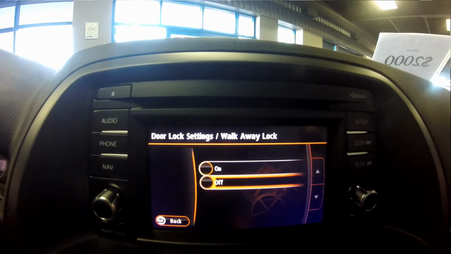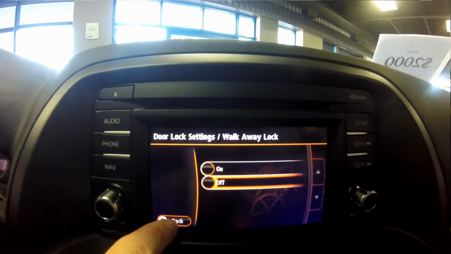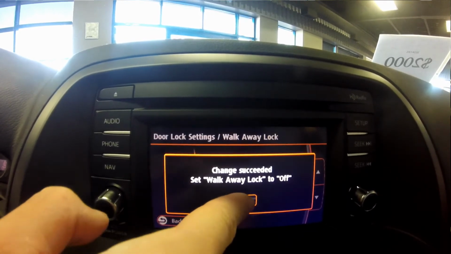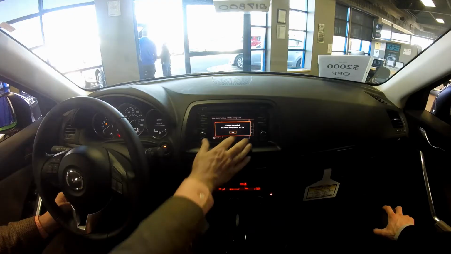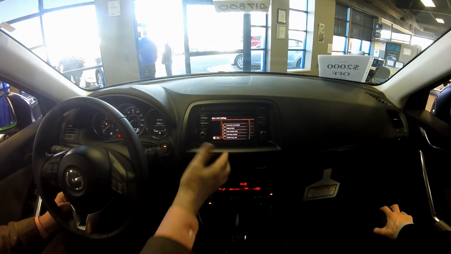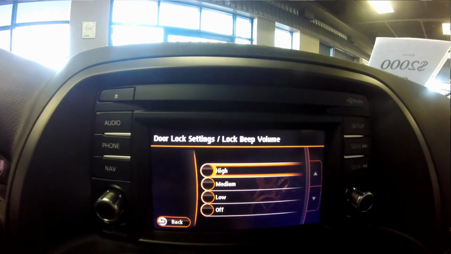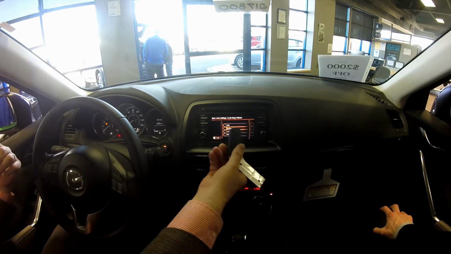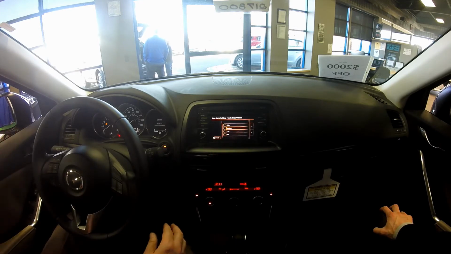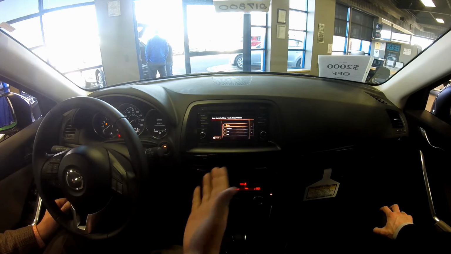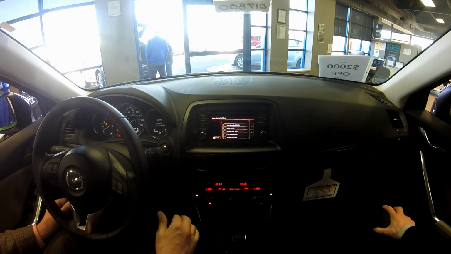Walk away lock. We can set this that every time you leave the car with this key in your pocket, the car will automatically lock just by setting that on. So I never have to actually lock the doors. I can just walk away from the vehicle. Correct. Okay. Then we go back. The little beep noise, when we hit the lock with your remote, or we hit the lock on the outside of the vehicle, how loud do you want that beep noise to be? Got it. We can turn that up and the little confirmation beep when you lock the car.